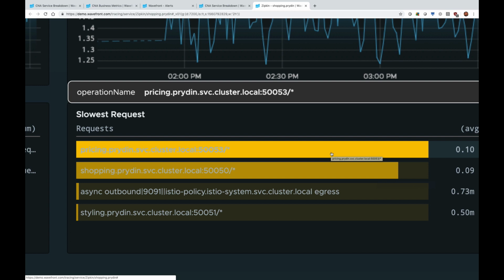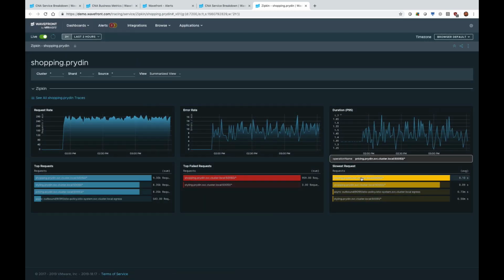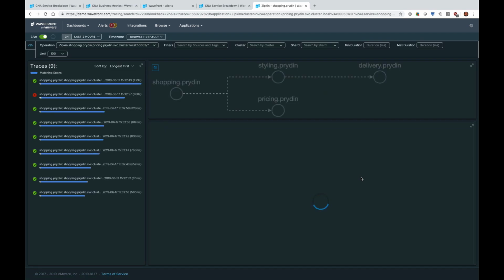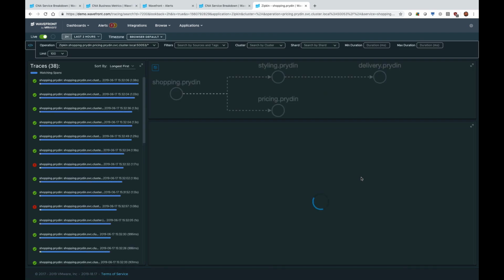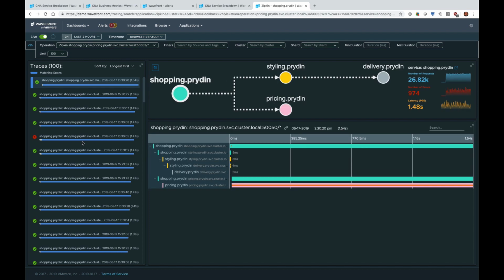Okay, that's kind of what we thought, but let's drill a little bit deeper. Now we're looking at individual traces from this application. What it's about to load here are the 100 slowest traces, or the 100 slowest requests, for the last hour. Okay, so what we can see here is, first of all, a map of our application.